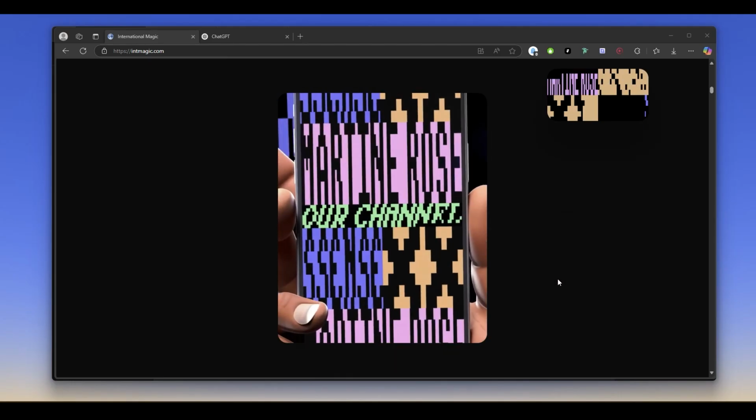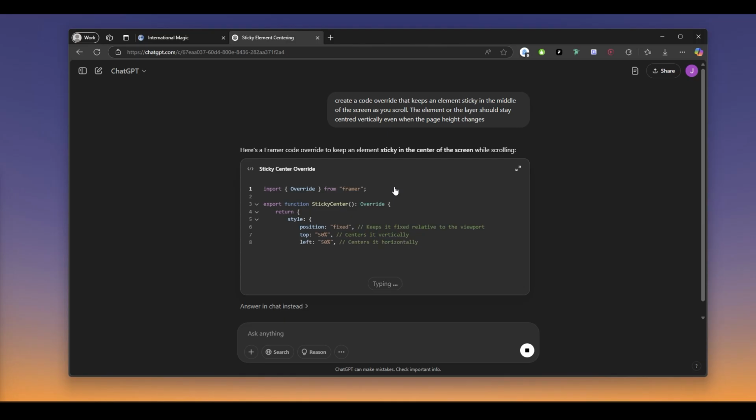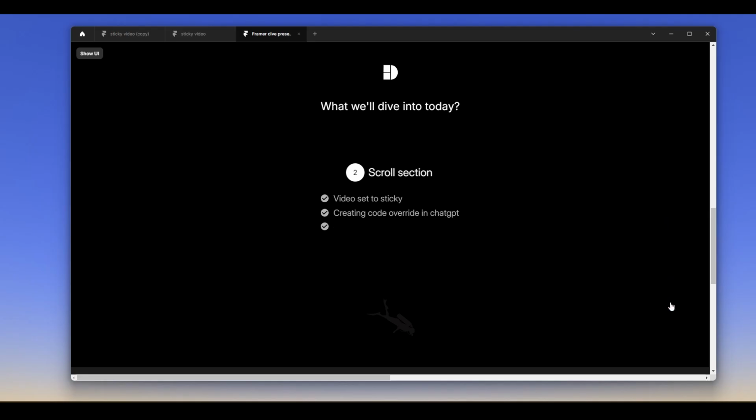And then finally, we're gonna also create a code override in ChatGPT. We're gonna use a code override because of a very small property that we need to add. And I'm also gonna show you which property that we need. And that's pretty much on the scroll section.